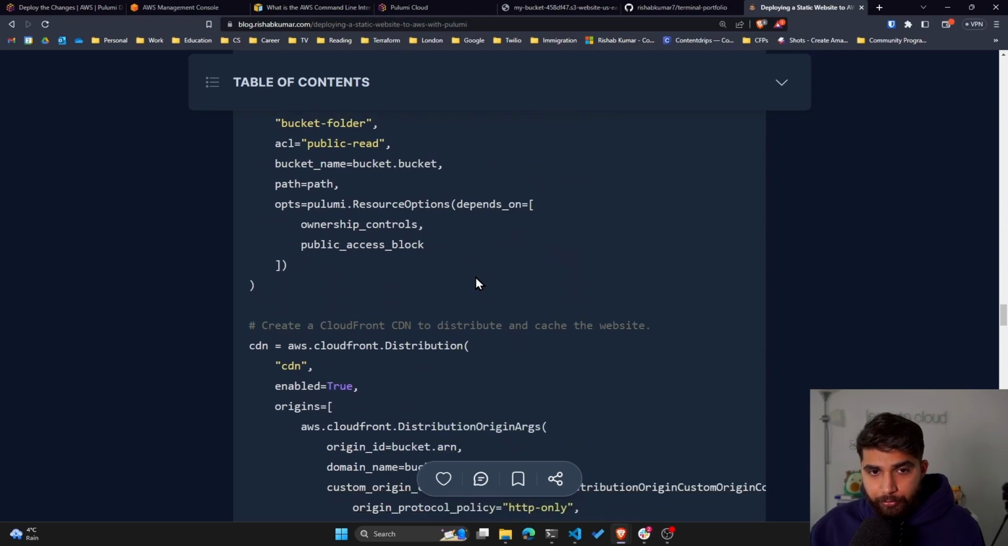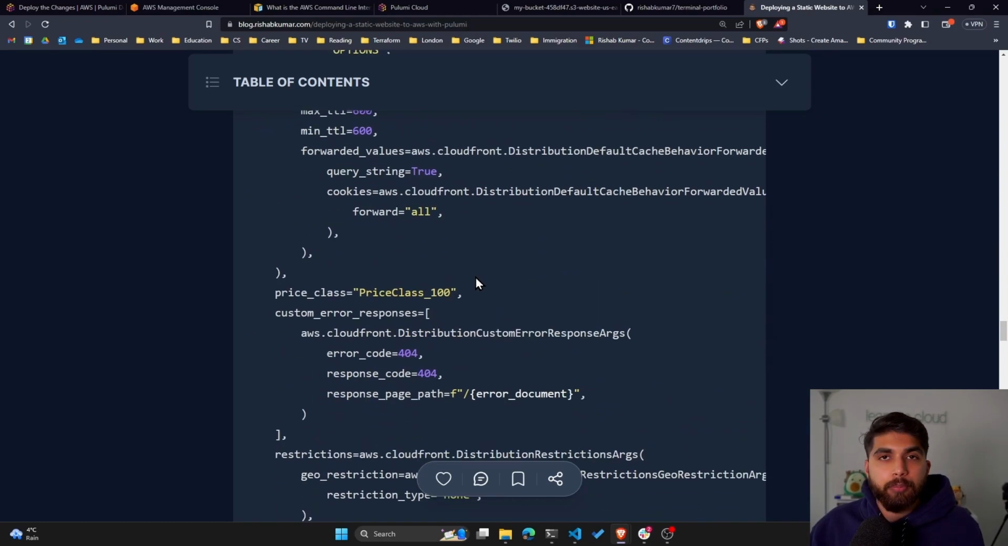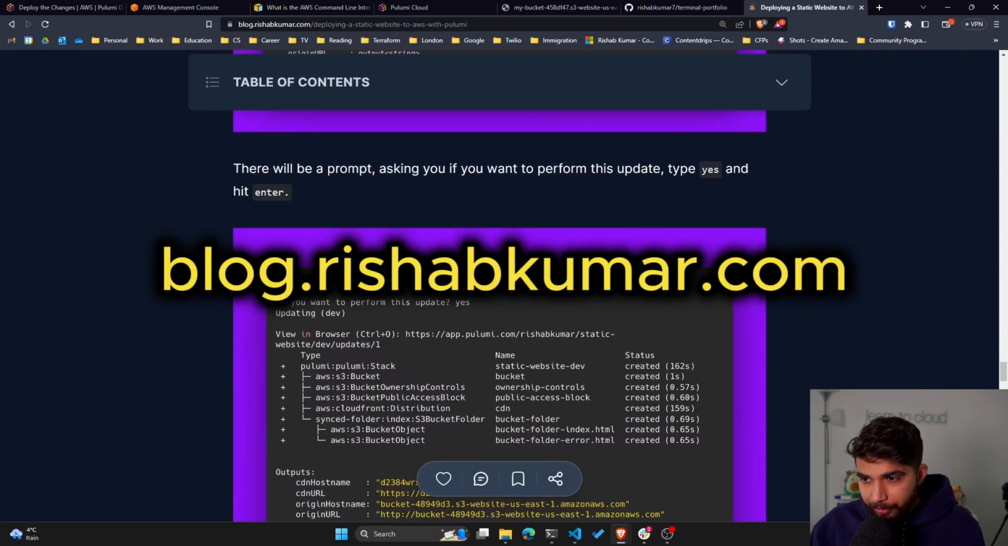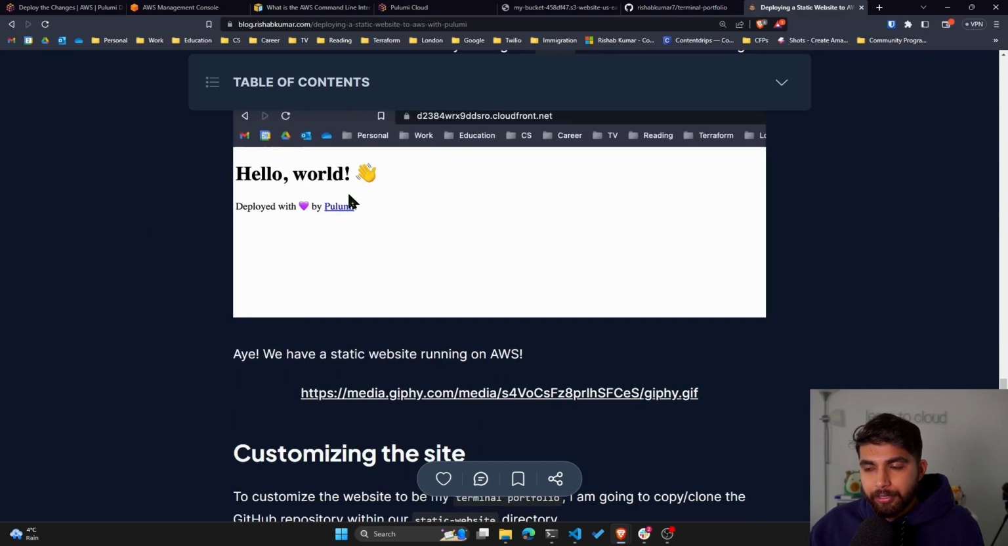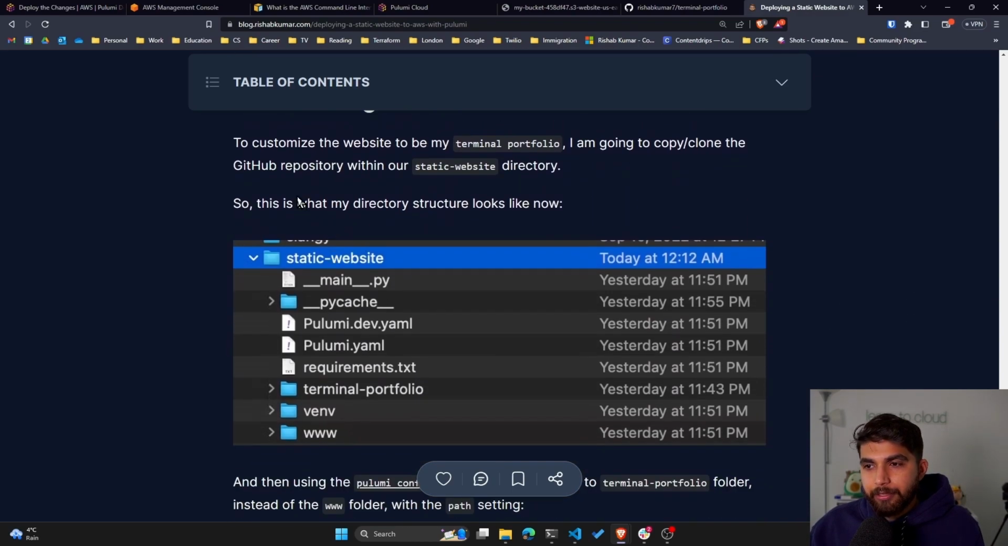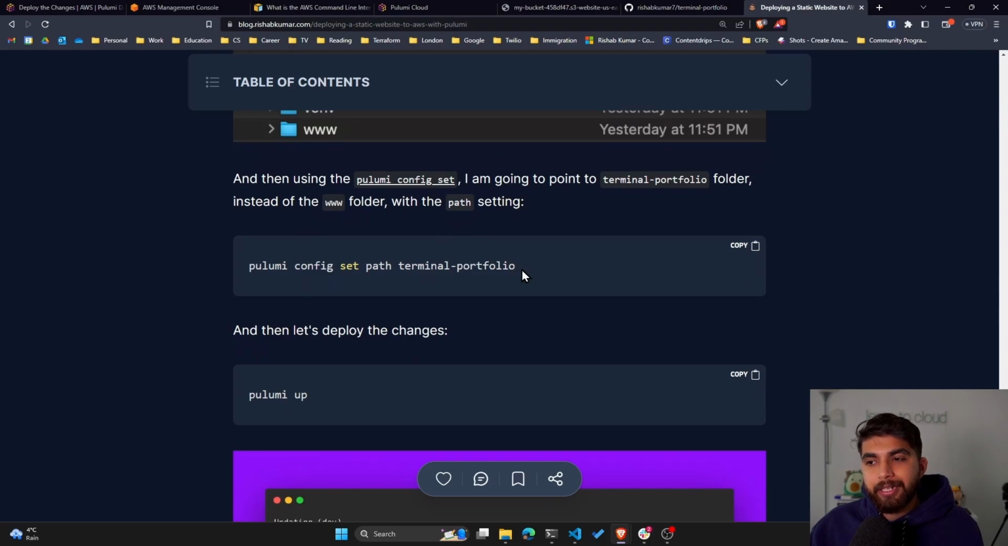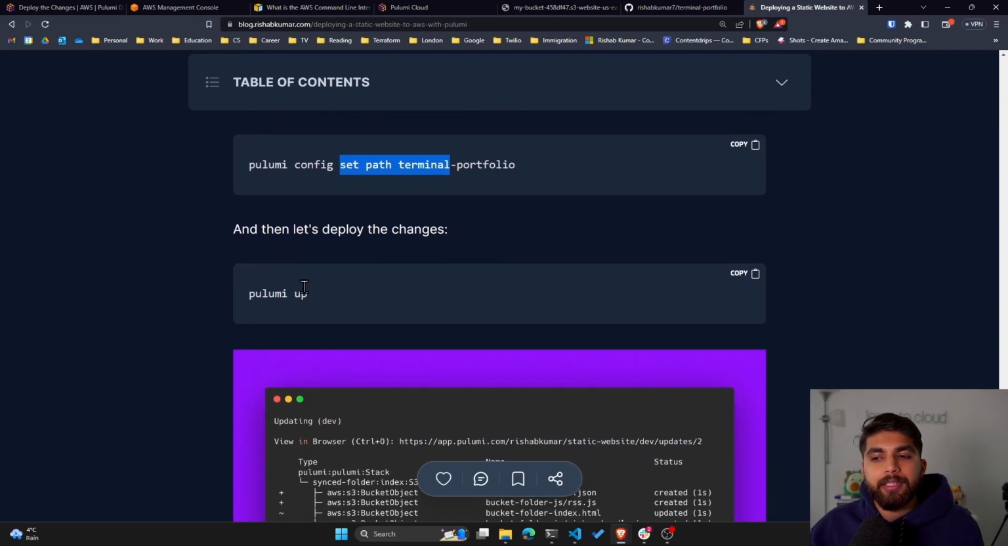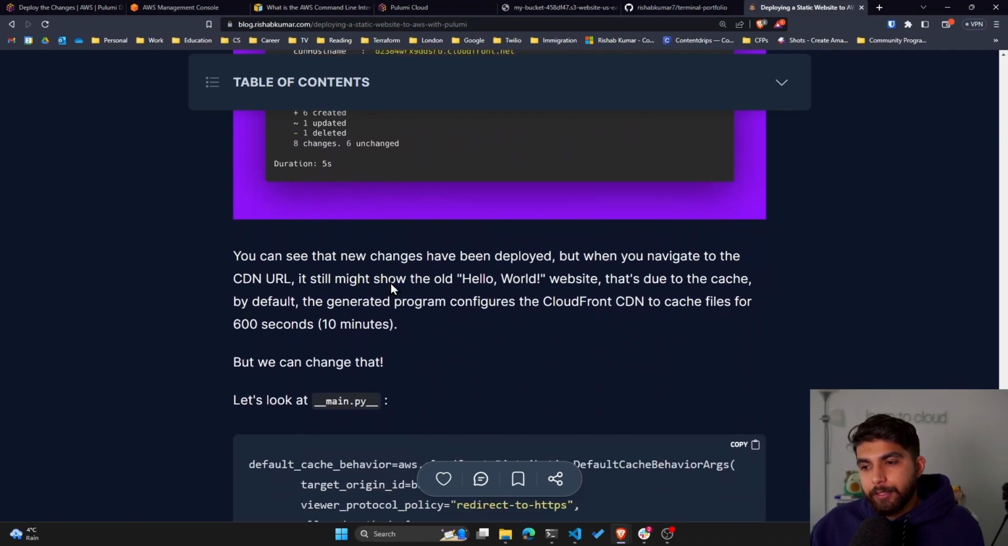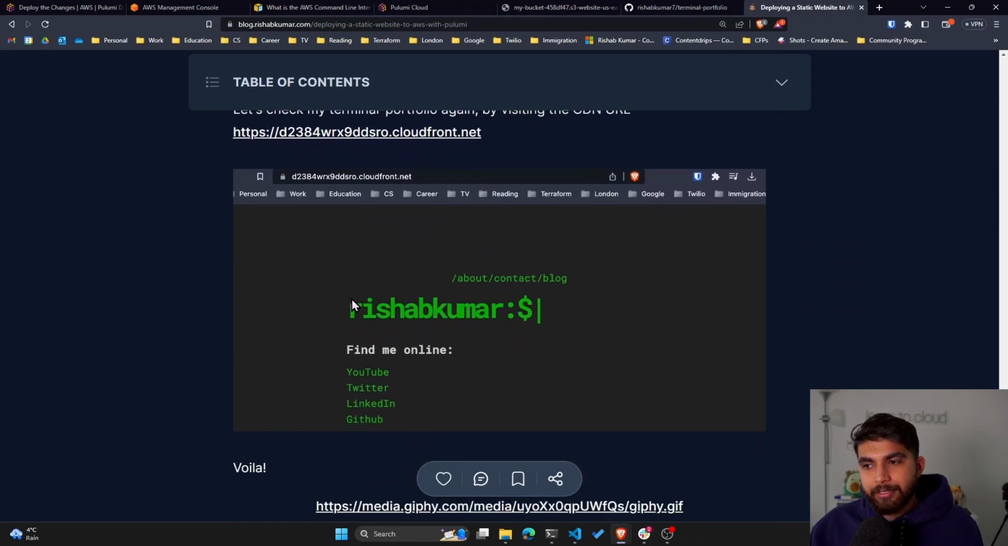So you can go through this blog post that's available on blog.rishabkumar.com. But if I go down to the bottom, we did a hello world here, and the only thing that I changed is I copied or cloned the terminal portfolio repo inside my Pulumi project and used Pulumi config and set the path to that terminal portfolio, and then just did Pulumi up, which basically gives us this cool terminal website that I built 2 years ago.